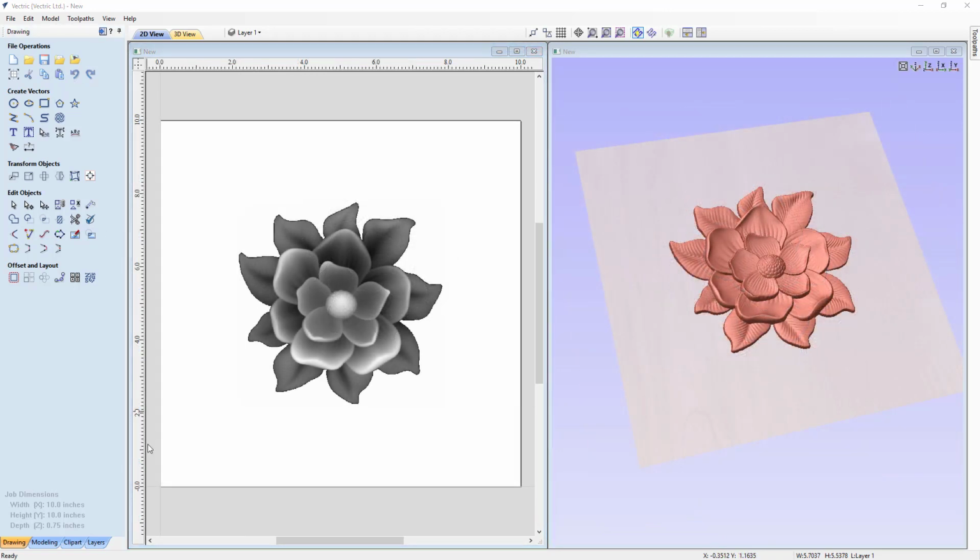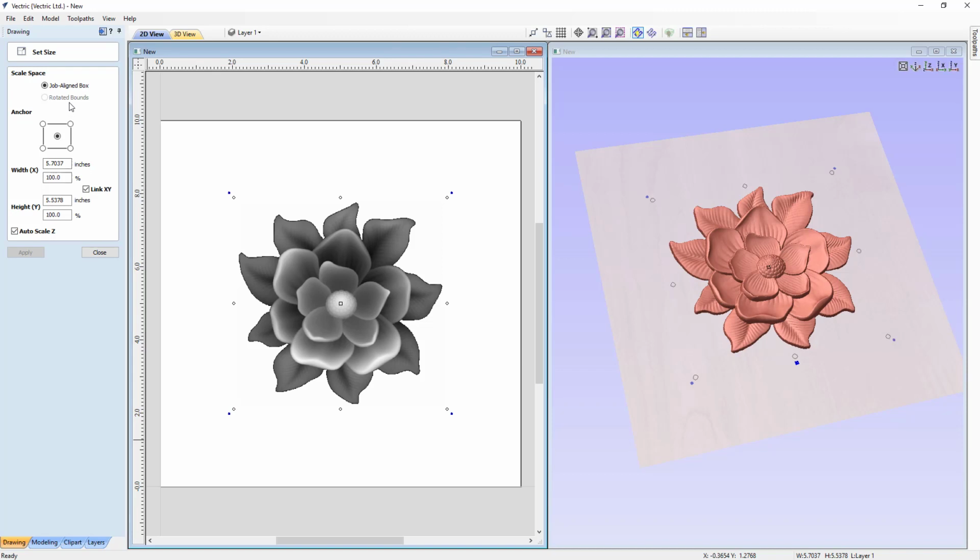We can also be very precise when it comes to manipulating our 3D content. Over here in our Transform Objects section of our Drawing tab, we've got Set Size. If I click that, we'll be presented with our Set Size options. We're going to choose a scale space of our job alignment box. Because we haven't actually rotated it, the rotation bounds haven't changed any. We're going to set our anchor to the center. Below that, we have the option of typing in specific numbers to scale our object with. In this case, we have link X and Y, so if we change one of these values, it'll automatically update the other.